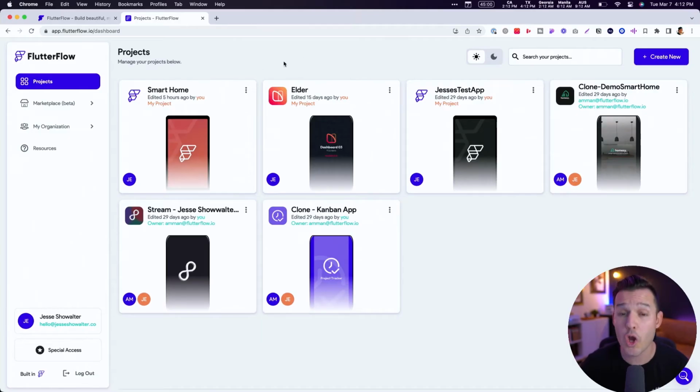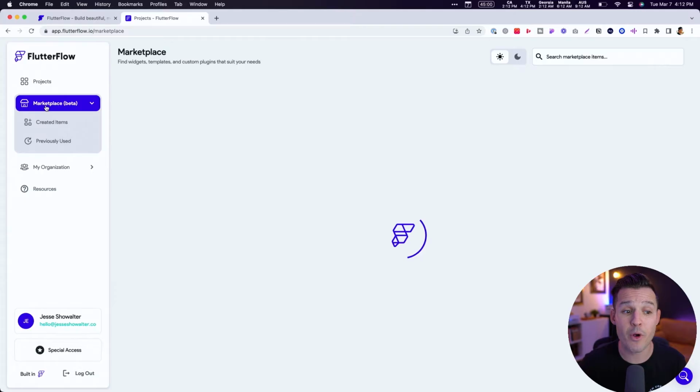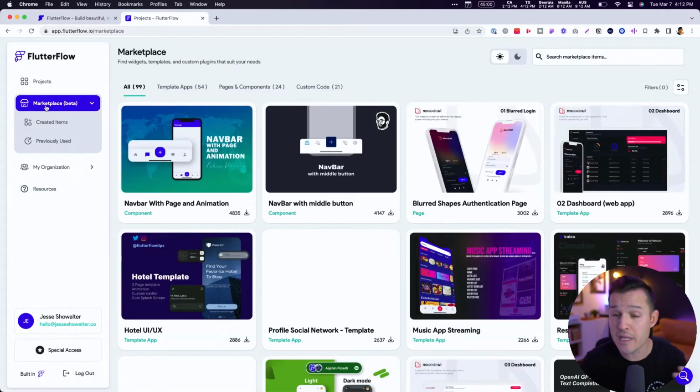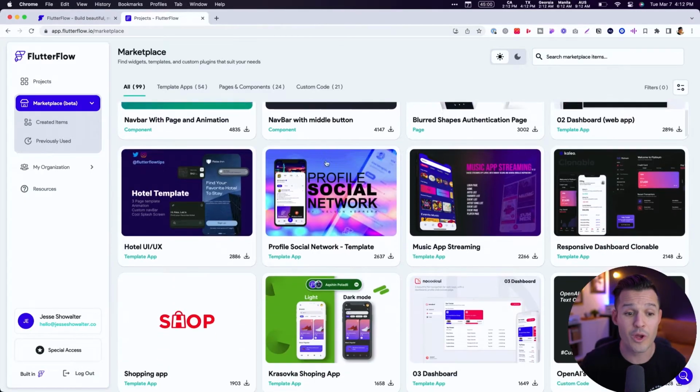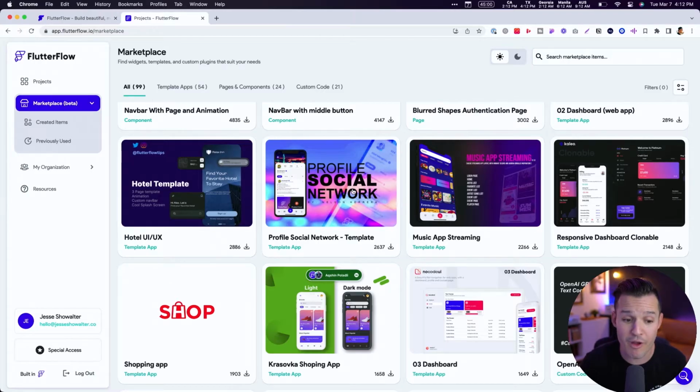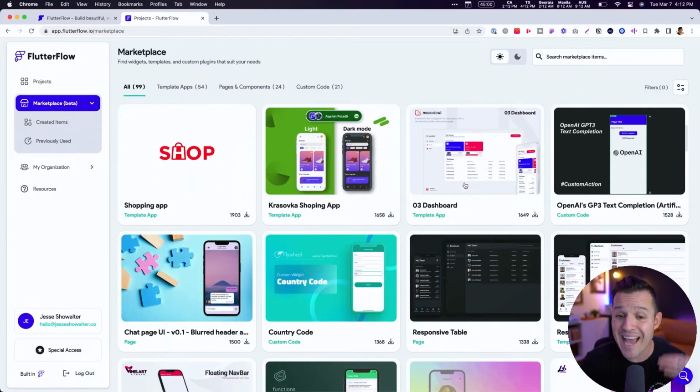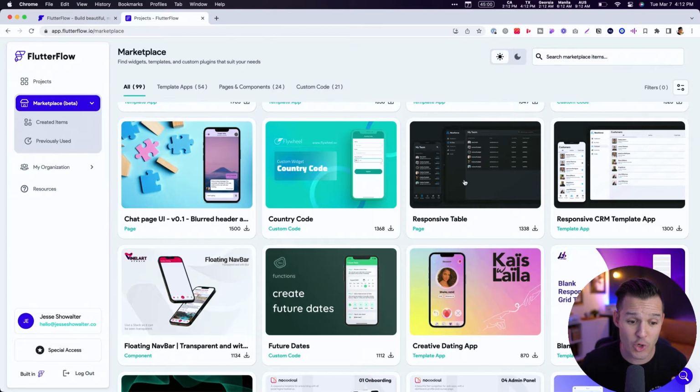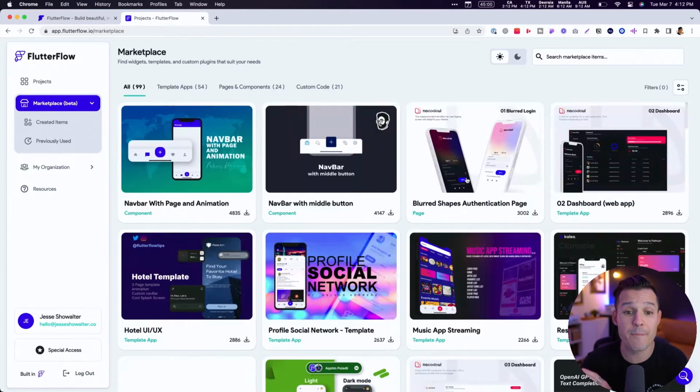Log into my FlutterFlow account, and you can see we have inside of my dashboard here all of the projects that I'm currently working on. We have projects here. We also have a marketplace that's currently in beta, but if you need something like a nav bar or a social network profile screen, if you want to grab entire projects to start with, you can do that, or you can just grab bits and pieces and kind of swap and cut and paste them into any project that you're working on. Then you have organizations, resources, and all your other stuff down here on the left-hand side.